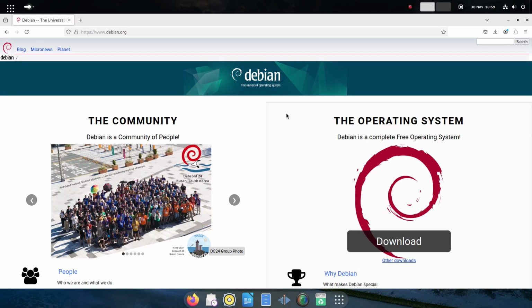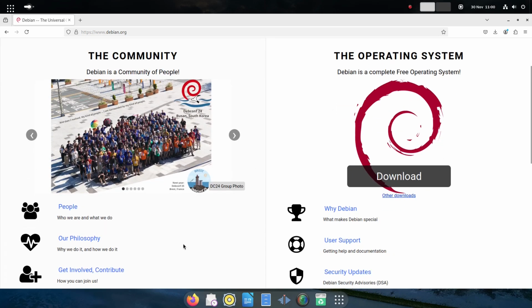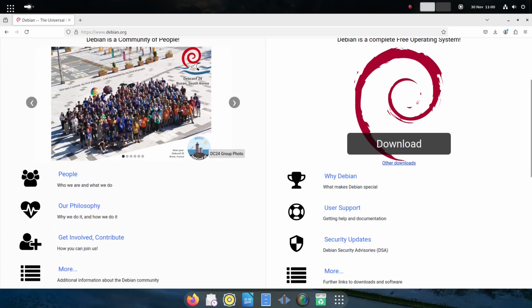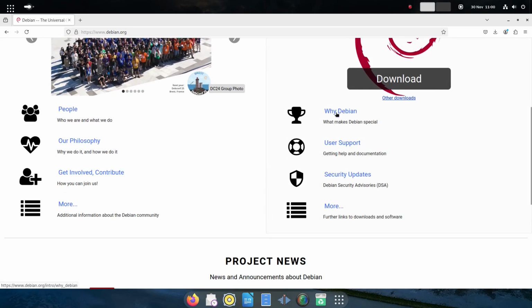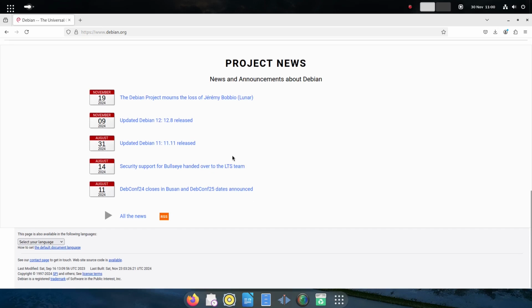Now we move on to the father of all distros. This is Debian. So it has improved, believe it or not, over the last year or two. For once, we've actually got a big download button on the front screen, and therefore it's obvious how you download Debian. It gives you a lot about the community, so you've got links to the people page, our philosophy, get involved, more, why Debian, user support, security and more, and then you've got some project news down here.